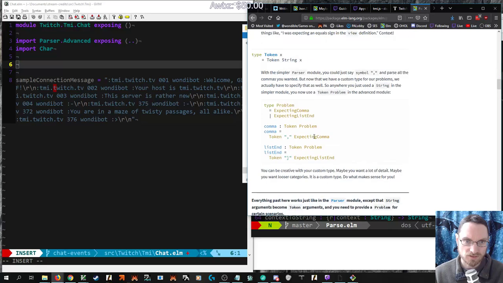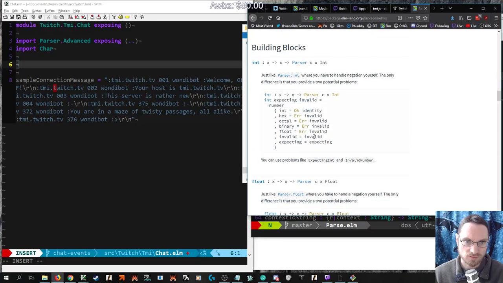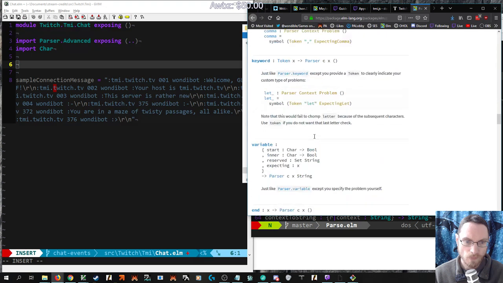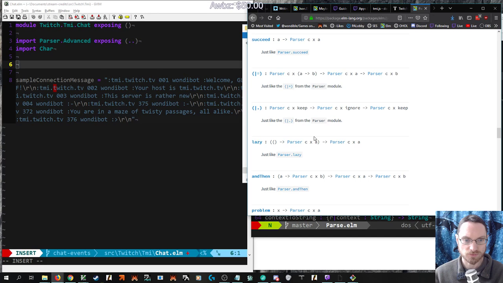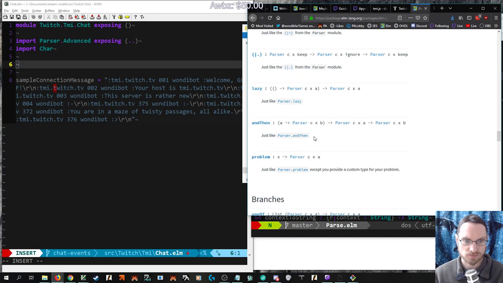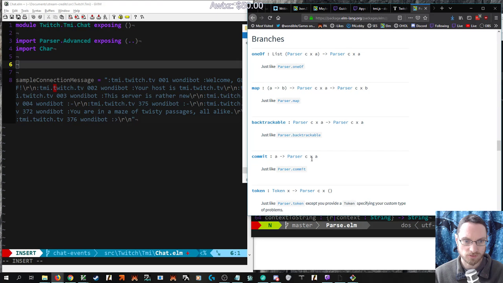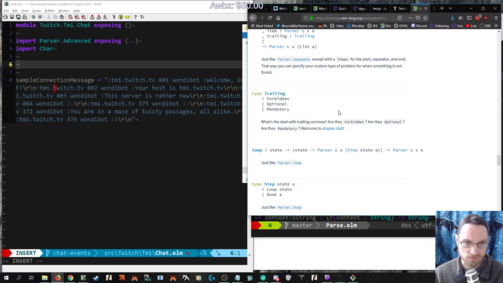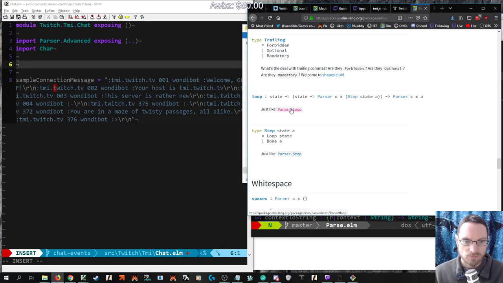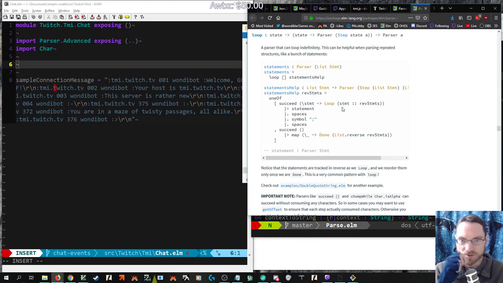In context, token. Float number symbol pipeline. That's for a line. Branches one of token loops. Custom type and the problem for when something's not found. They can loop indefinitely. Repeated structures like a bunch of statements.